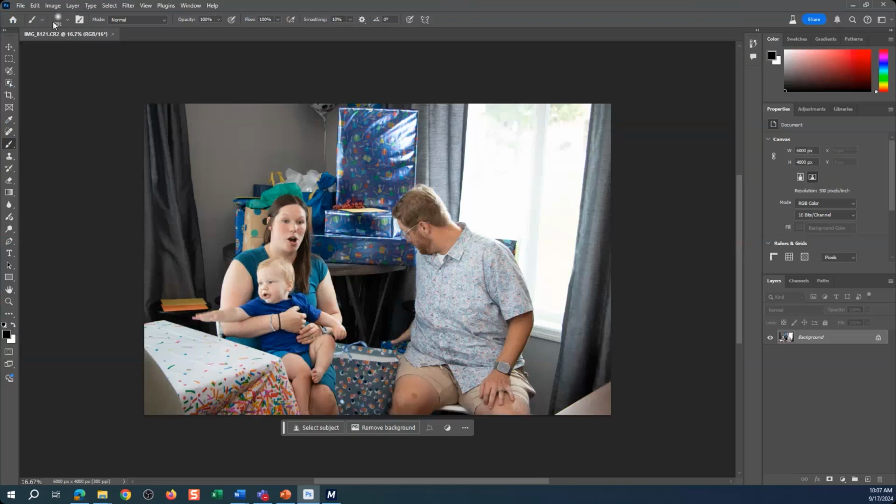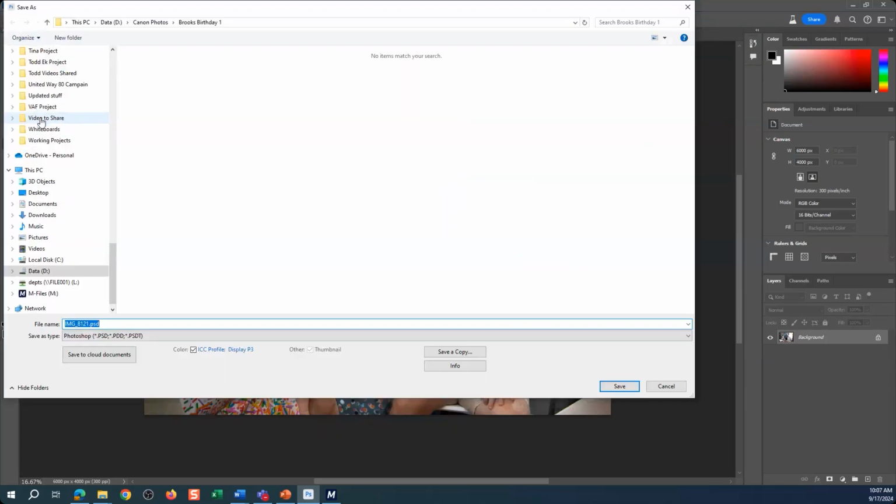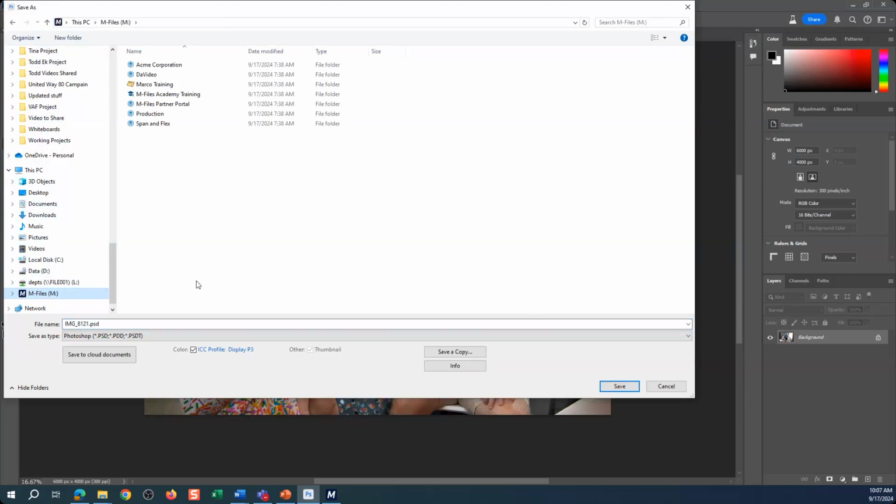Great question. So I'm going to go to File. Here you have to use the Save As. So I'm going to pick a different directory. So in my PC, I was able to do a shortcut for mFiles. Your shortcut may be different. So I'm going to select M. Now these are all the different vaults that I have for my mFiles.